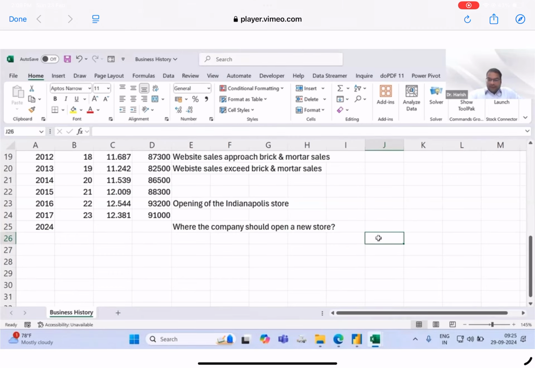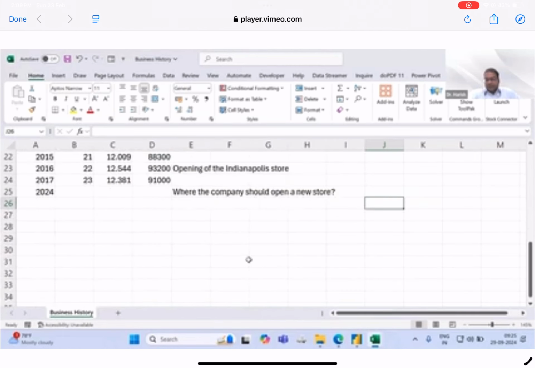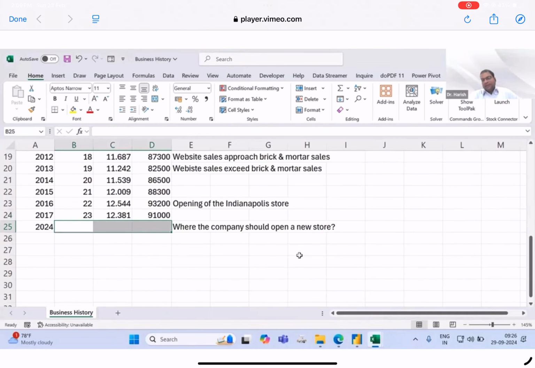And they have given the history as well, right? How they have come up and how they have expanded at another so and so. So this question is still open. Let me do some analysis and then I will ask again this question. But it is open-ended question as of now for all, where the company should open a new store. But before that, let me cover another aspect of this.